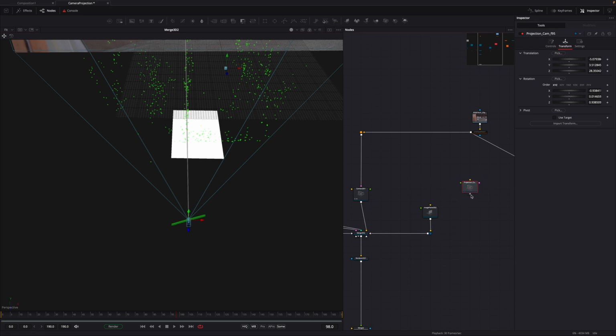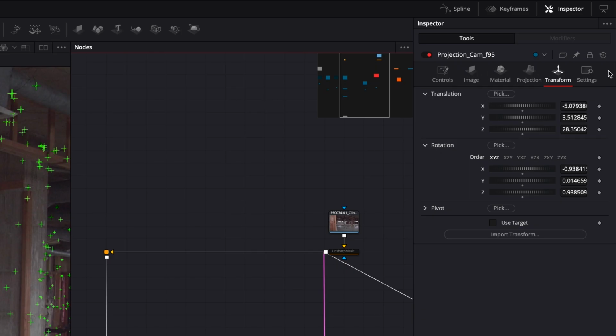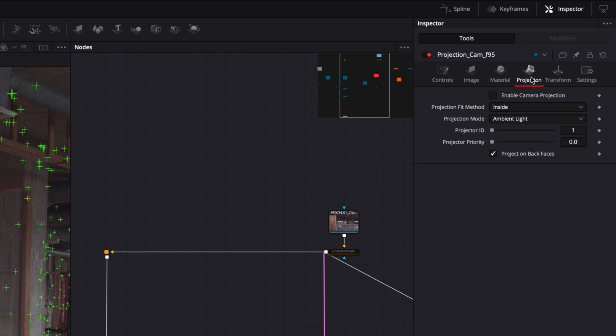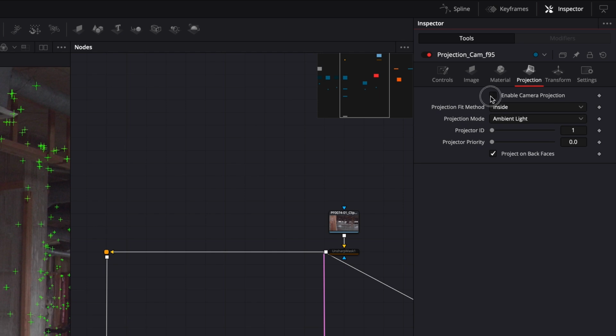Next, we need to connect our projection camera to the Merge 3D node. We'll also connect the camera's image input to the plate. This opens up more options inside the camera settings. First, let's disable the image plane by unchecking Enable Image Plane. Then, under the Projection tab, click Enable Camera Projection to activate the projection and set the projection mode to Texture.